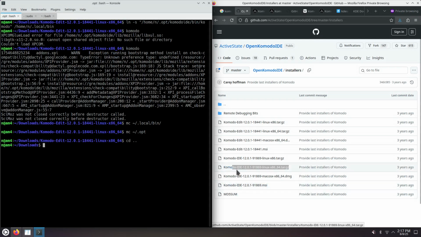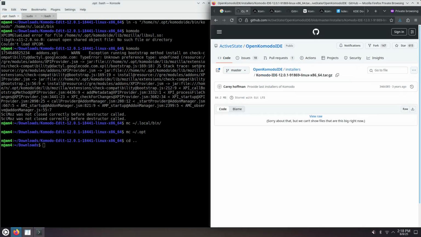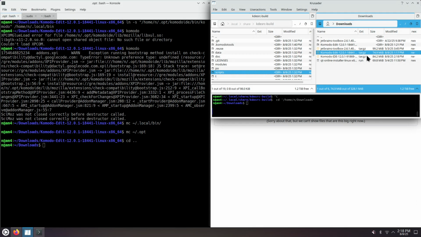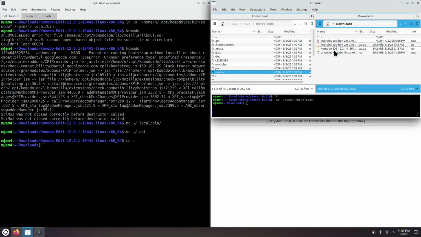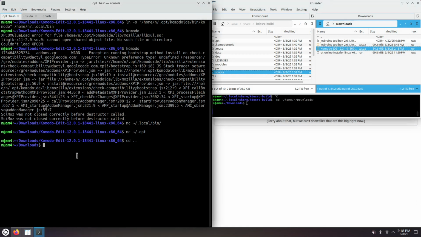Okay, so this time I'm going to download the Komodo IDE tar.gzip. The file has finished downloading. The difference in size is not that big, 75 megabytes versus 85 megabytes, or just 10 megabytes. Let's delete the directories. Let's extract. Let's do it manually as the previous time. So that's tar minus extract gzip verbose.